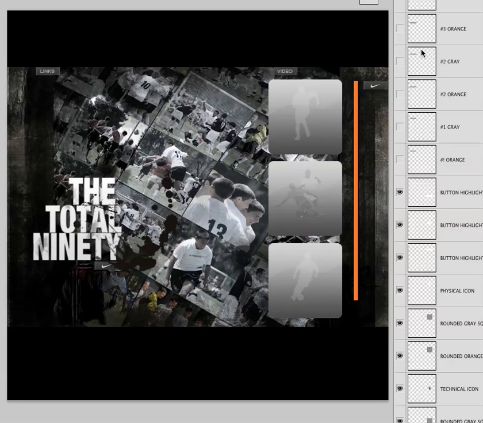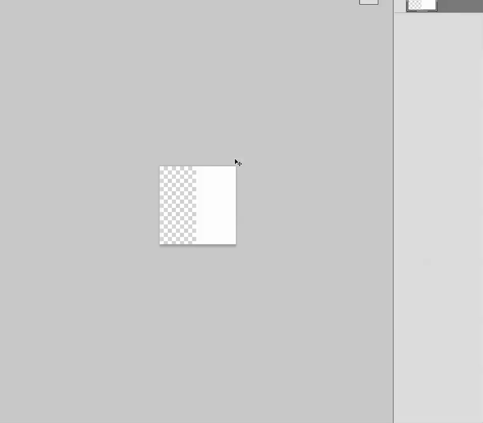Welcome back. Let me show you how I made this. This is kind of fun, and if you didn't know how to do this, I'll show you. I made a box, 150 by 150, and I filled in half of it with white.